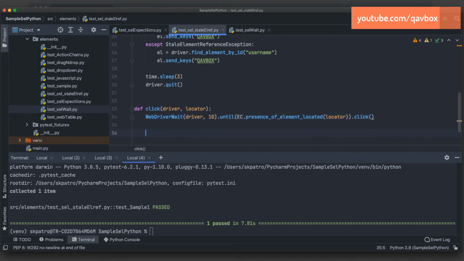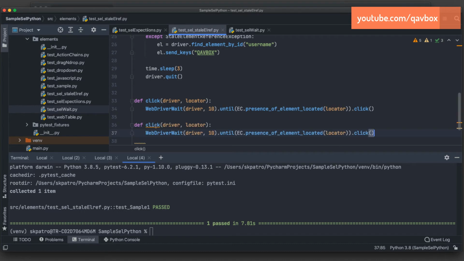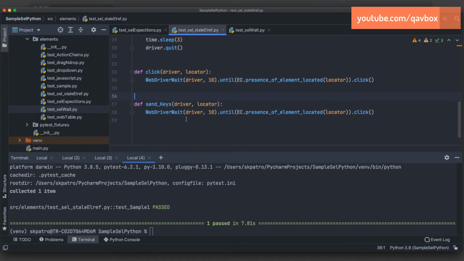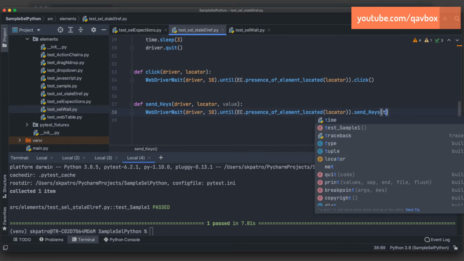Okay, now the same thing, let me quickly add another line, and this is basically for the send keys. You can give any name to this one. You can say click, you can say type, or any name that you want to give based on your understanding or readability. Here also I will pass the driver and locator. I will have to pass another thing, that is the value. What is the text I want to send to this locator? Here I will say send underscore keys, this is the method. And here I will just say the value.